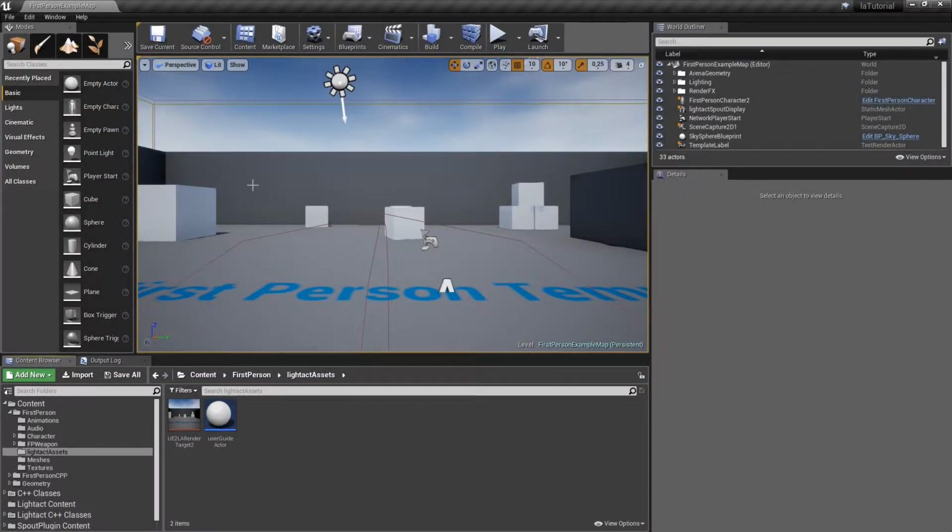Hello, my name is Mitya, and today I'm going to show you how to use OSC messaging in Unreal Engine. I'll be using Lightact media server, which works with Unreal. So let's get to it.